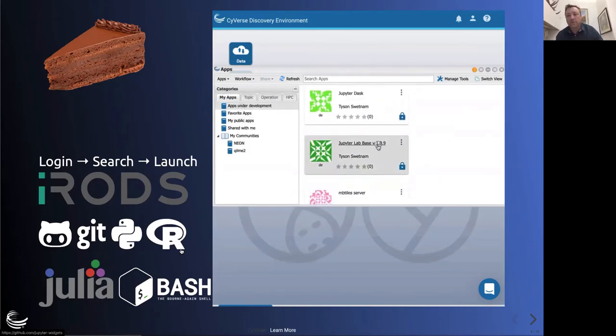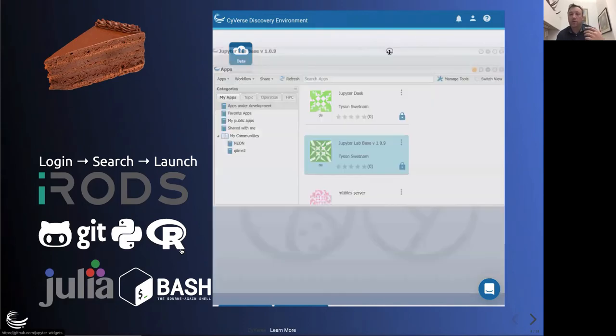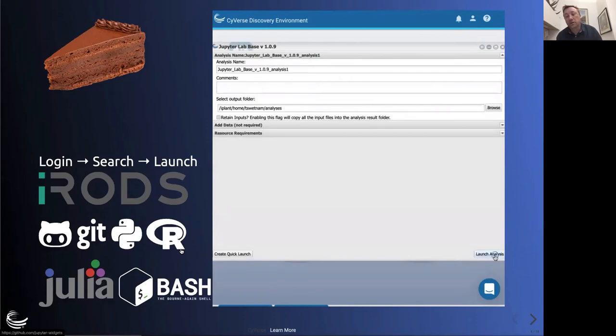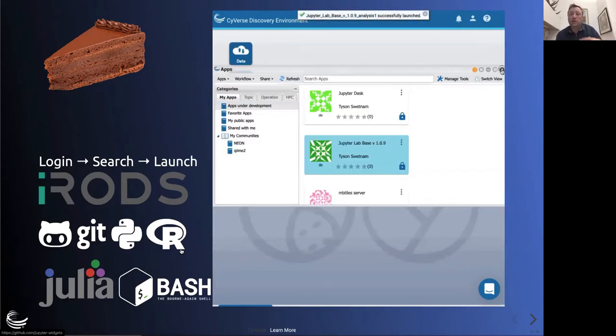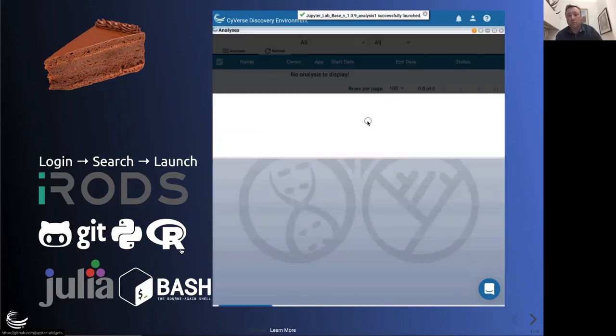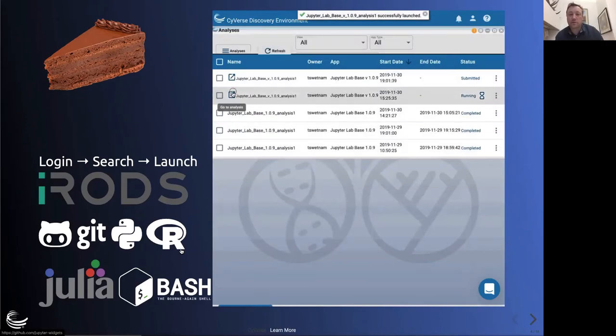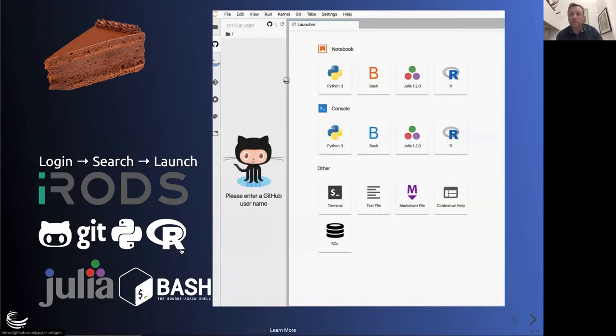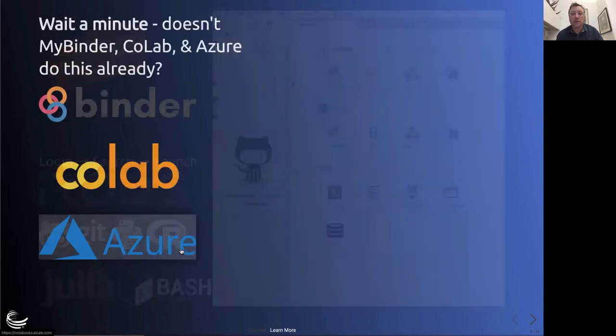This interface is graphical, and it's fairly simple to look at and use. It's something that your students can use without having to know how to use the command line. Once you're in it, you're working with your data, and this is operating on our infrastructure, so it's large cloud-based computing with connections out to other places. And so that's our cake. That's what we want to get to in the end.